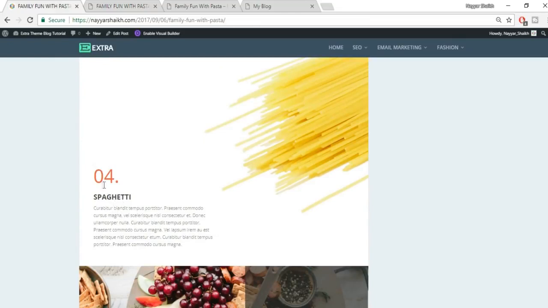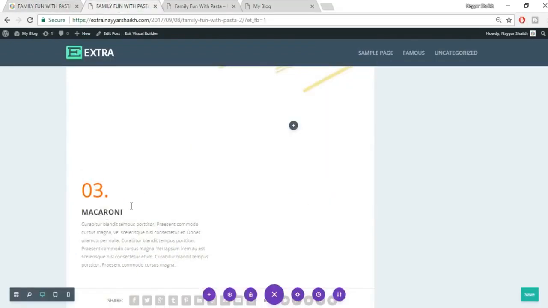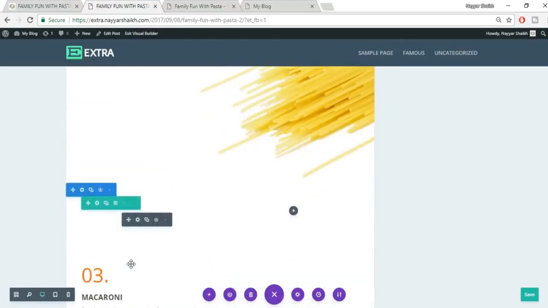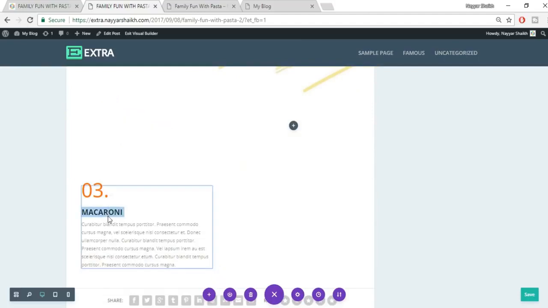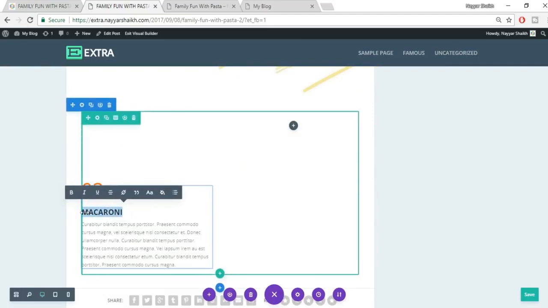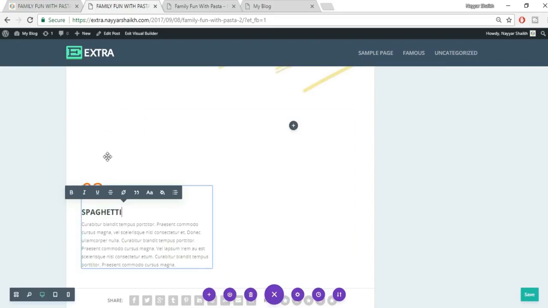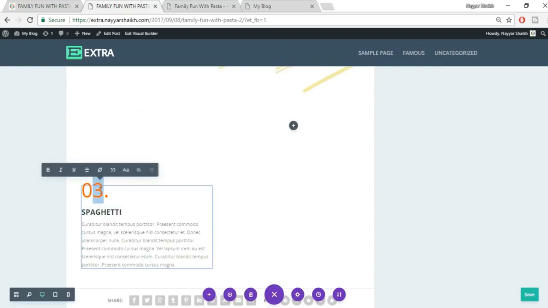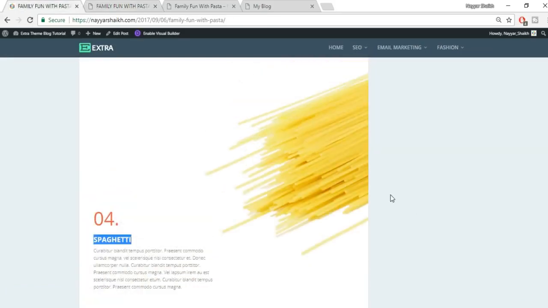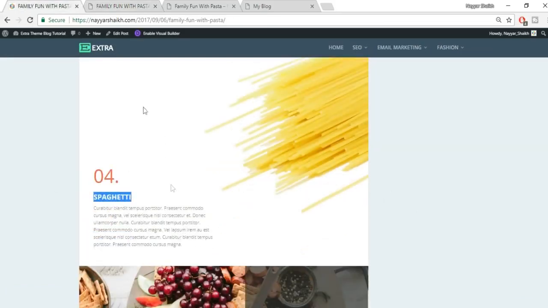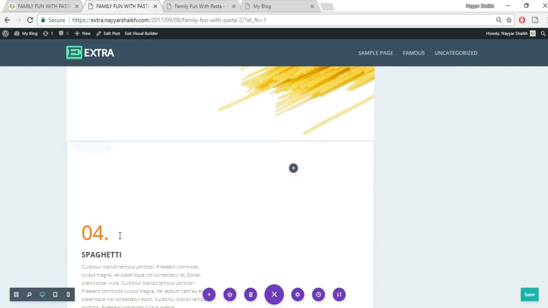Now as you can see, this says 4 and I don't know what it is, spaghetti, whatever it is, just type in that. Okay, and this is 4, not 3, so just make these changes. And as you can see in the demo website, this section is coming on the image. So let's do those changes over here.